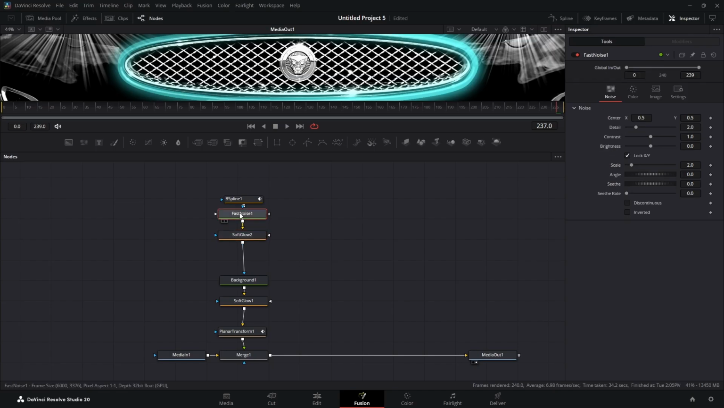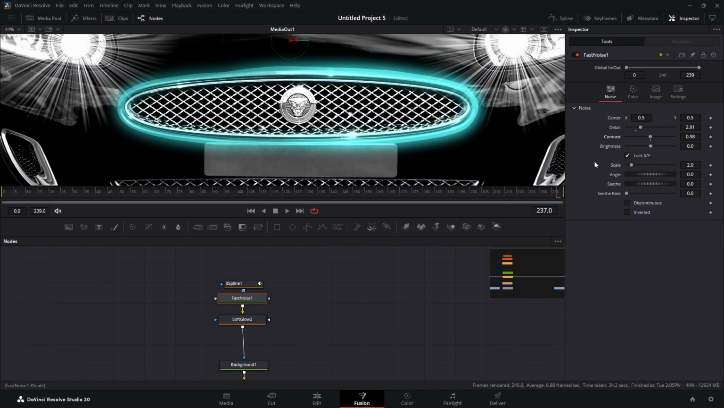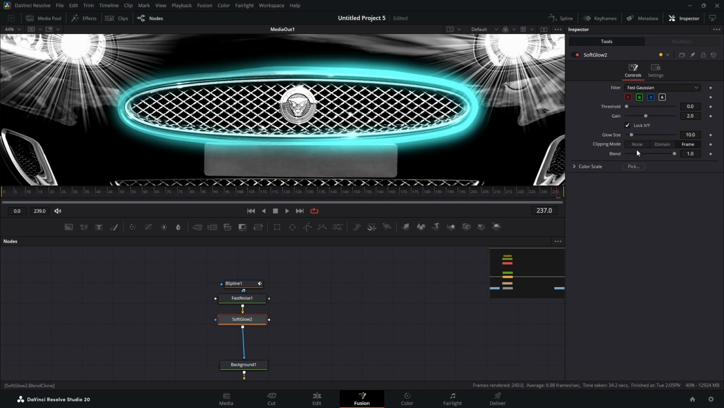So we're going to highlight the fast noise, and I'm going to adjust the detail, the contrast. Bring this down so you can see again. The detail, the contrast. You can just play around with these settings, and whatever you like, you go with it. This isn't important. You just go for the look you want. You can always change these again later. So now I'm going to go back to this soft glow, and I'm going to reduce the gain just a little bit. And that's it. We're done.